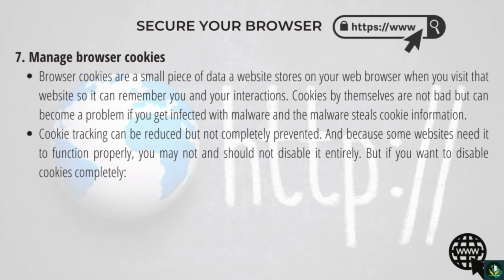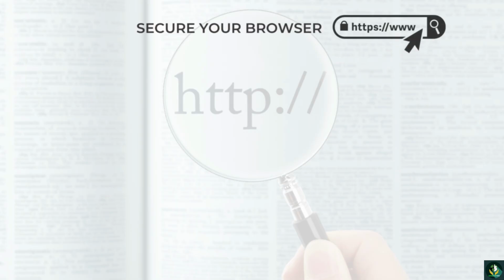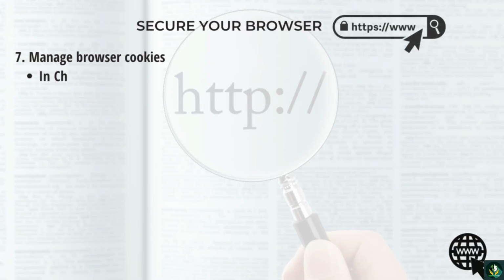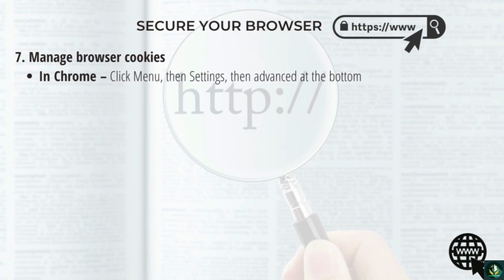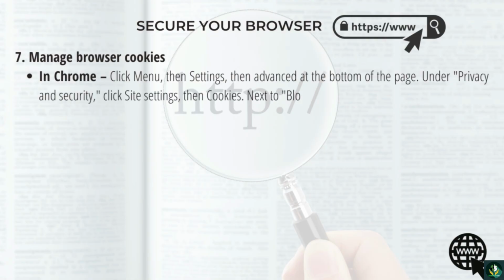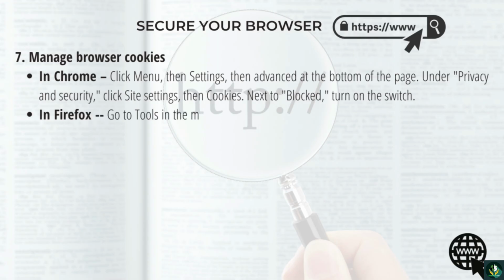But if you want to disable cookies completely, in Chrome, click Menu, then Settings, then Advanced at the bottom of the page. Under Privacy and Security, click Site Settings, then Cookies. Next to Blocked, turn on the switch. In Firefox, go to Tools in the menu bar and click Options.